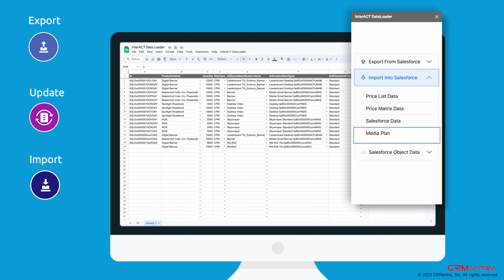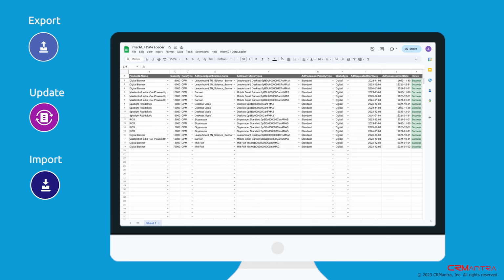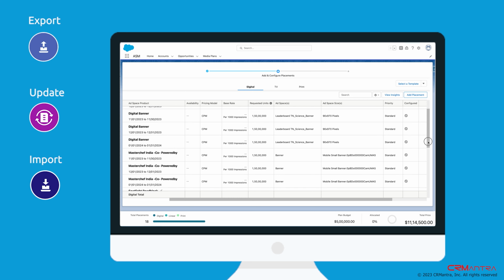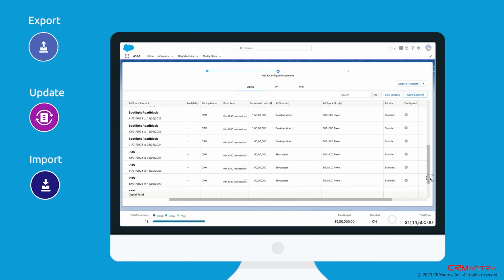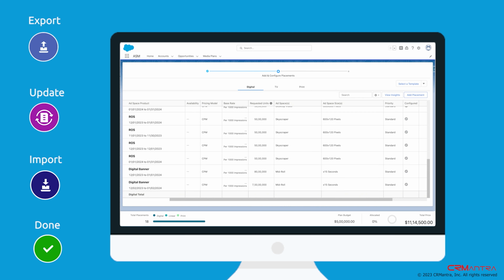Finally, as step 3, import your updated media plan into Salesforce. Now, let's verify if line items from our spreadsheet appear in ASM. Wow, we see all the line items from our spreadsheet appear in ASM.